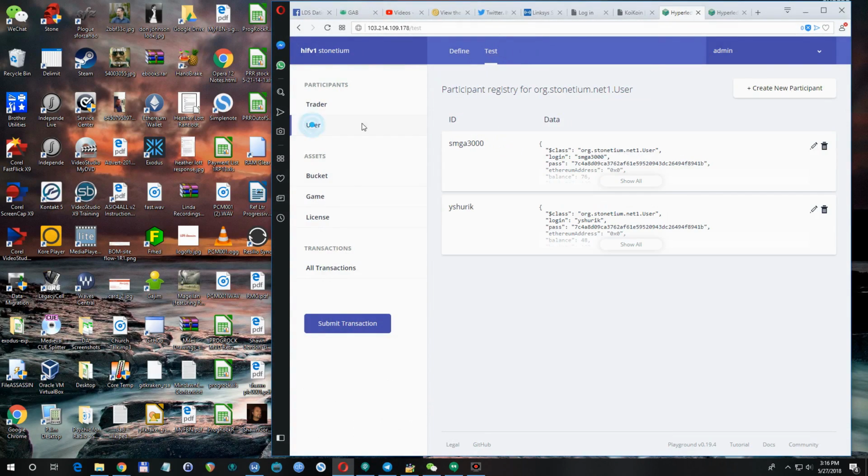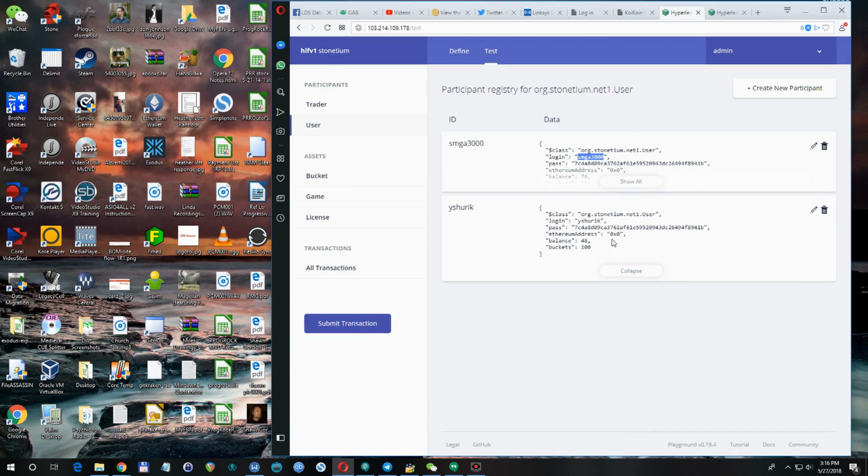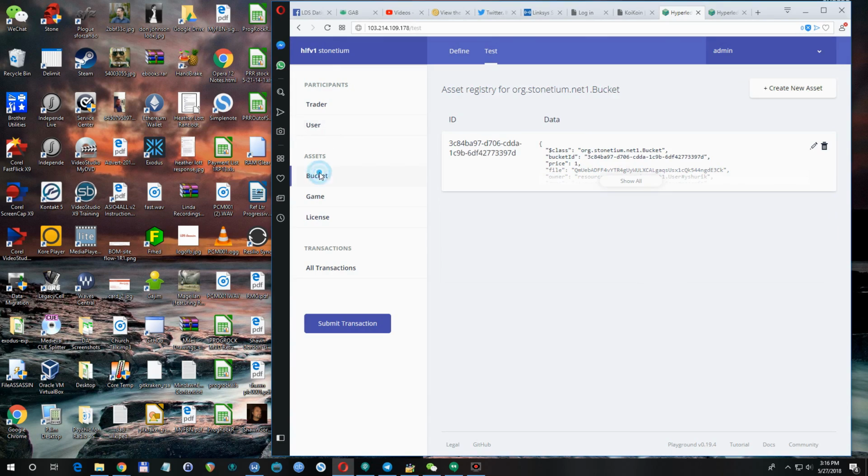Stonetium stores its game license information in Hyperledger Fabric. Here you can see we're in Composer and looking at two configured users, SMGA 3000 and Wyshurek. We use a bucket methodology to transfer licenses of games between customers. Here you can see that Wyshurek owns a bucket.